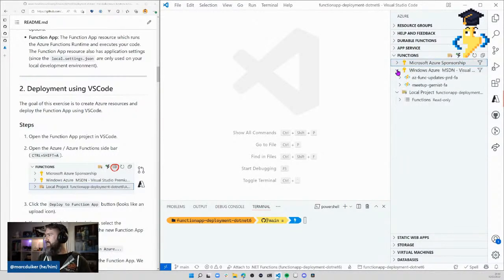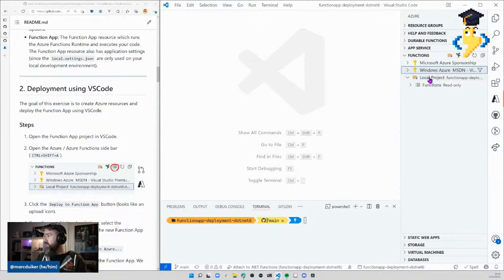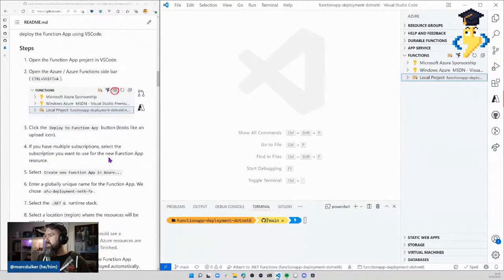But this is not an intro on how to use this extension. We are going to use this extension now to deploy our local project to the cloud, and also provision all the required cloud resources. So how are we going to do that? Well, there's this button here that looks like a cloud with an up arrow in it. If you hover over it, you would see deploy to function app. It's very tiny here on screen, but if you're running it locally, you should see that.